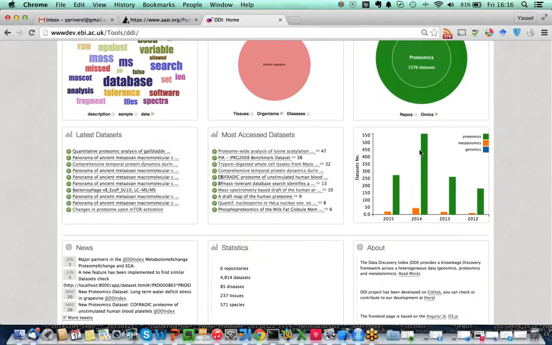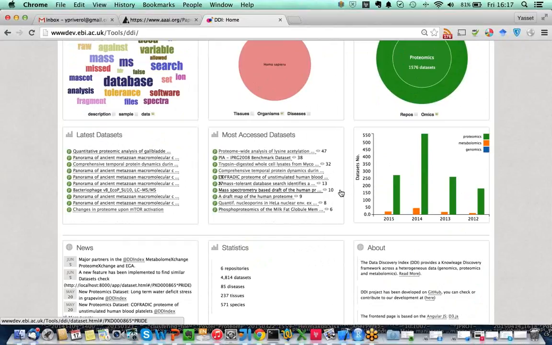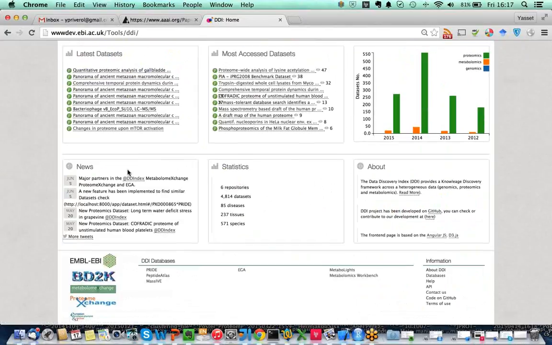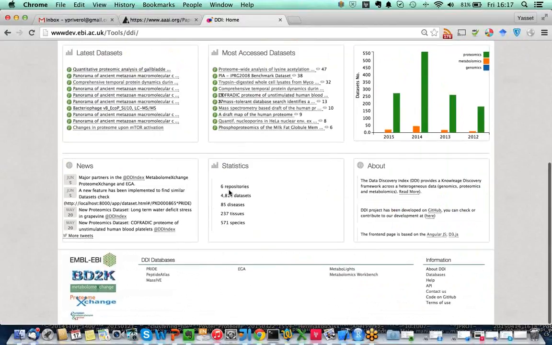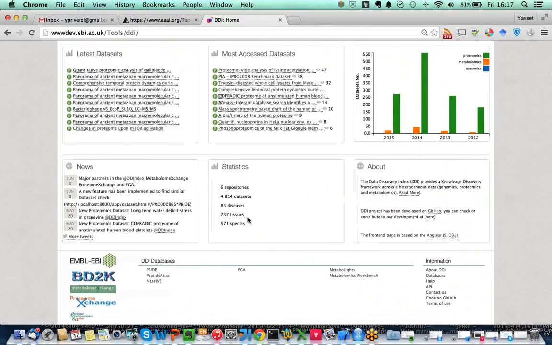The last one is the number of datasets by omics and the date of publication, and then you will see in 2015 how many datasets the system had, 2014 and so on. At the end, we have three boxes about the news, and a Twitter account related with the system, the statistics about how many repositories we have right now, how many datasets, how many diseases, and how many tissues and species. And finally, an about box with information on the help page about the system.